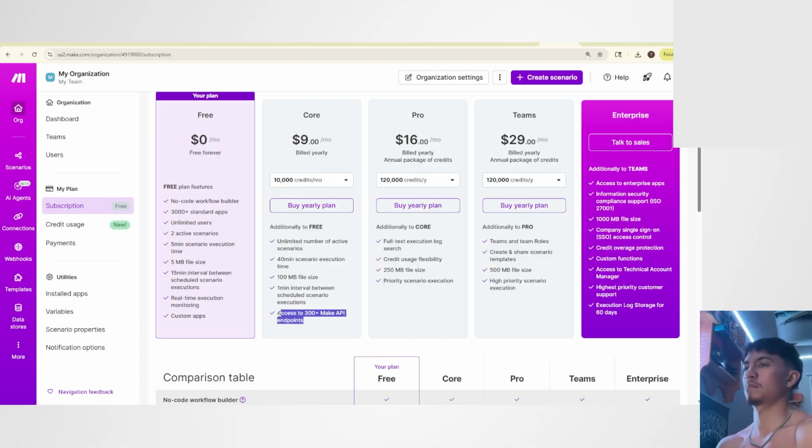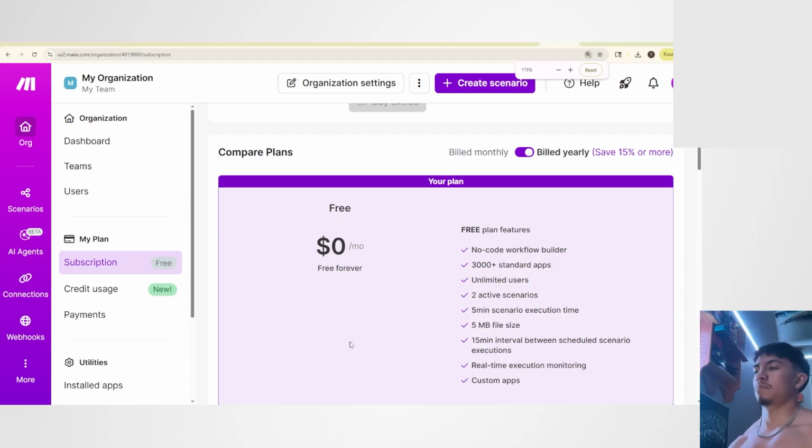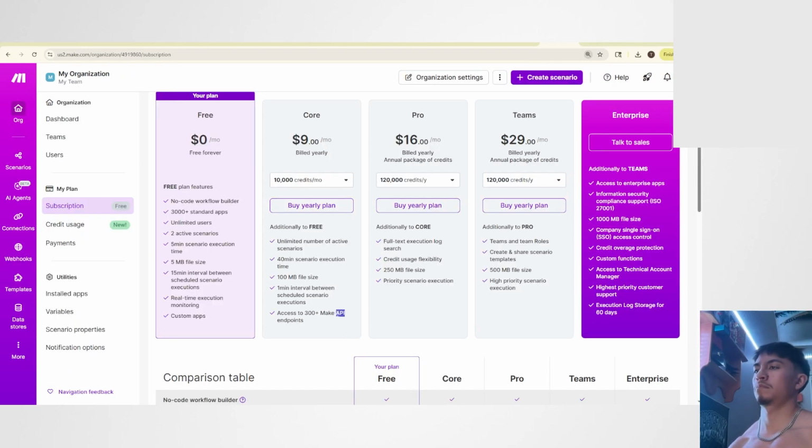And on top of that, you're going to have access to 300 Make API endpoints. This won't matter for you guys right now because you don't know what APIs are. I'm going to explain to you guys what that is later. But again, this is a very important word right here, by the way, API. I don't know how many times you guys have heard me say it at this point in whatever you're watching, but this is, again, a very, very important point.